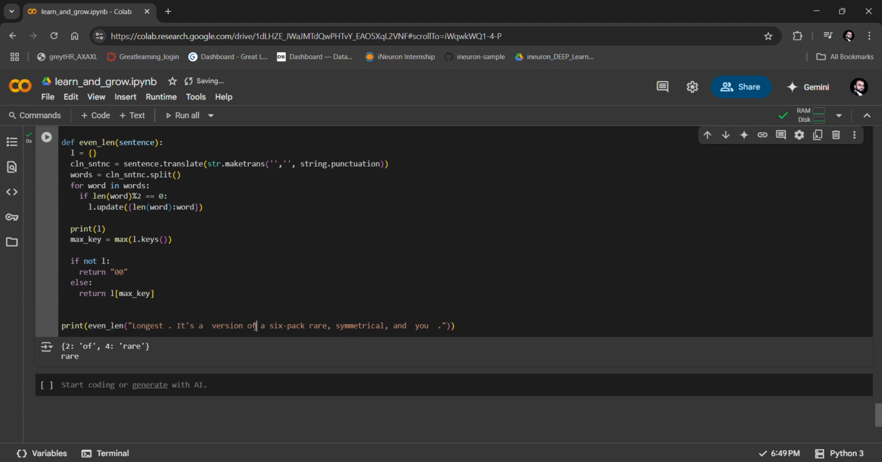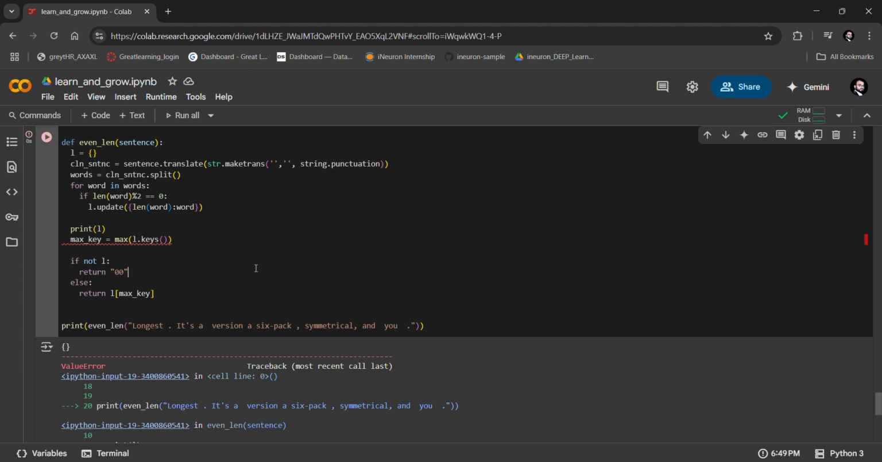Of, where is of, sorry, my bad. And where is rare? Okay, go ahead. Max key. So now you can see, if we don't have any values here, then it's giving us the error, right? So we have to think how we can check for this, if we don't have any word which has the even length in it.